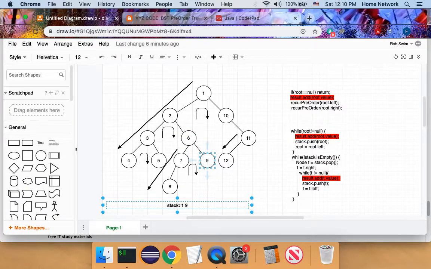Let's add 9. And let's see if 9 has any left node. There's no left node, so we are done with this node. We go out of the while loop, we pop out the next element, which is 9, and we examine that 9 doesn't have a right node, so we are done with 9, and we pop out the next, which is 1. We examine that 1 has a right node, so let's add it. 10 doesn't have a left node, so we are done with this node, so let's pop it out, and it has a right node, which is 11.